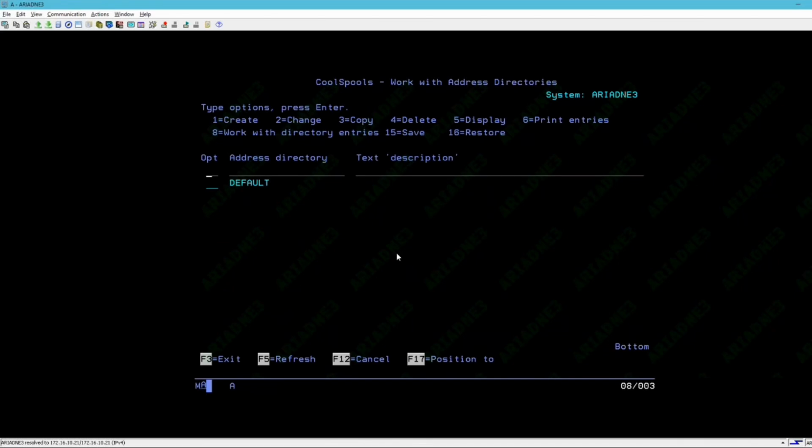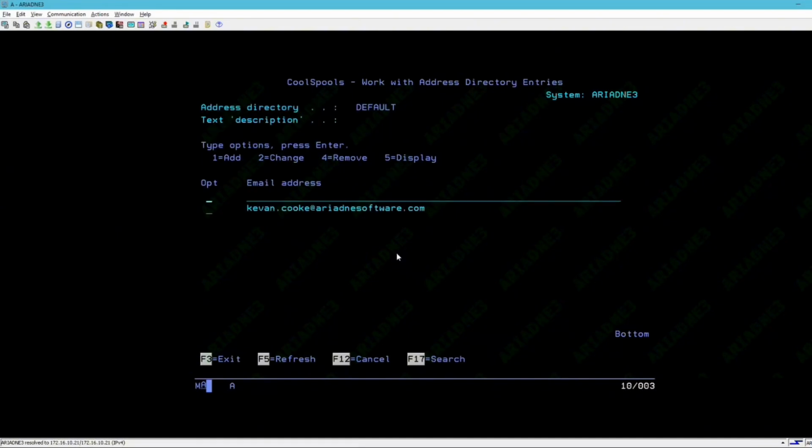And in the interest of avoiding confusion, I should mention that the address directories are different to the address lists that you can also configure within CoolSpools. The address lists are email groups that you can use as a recipient when selecting who to send the email to. The address directories are just used within that selection screen as a drop-down to select one of a number of email addresses. If we take option 8 to work with the entries within an address directory, we can see that it only has that one email address.